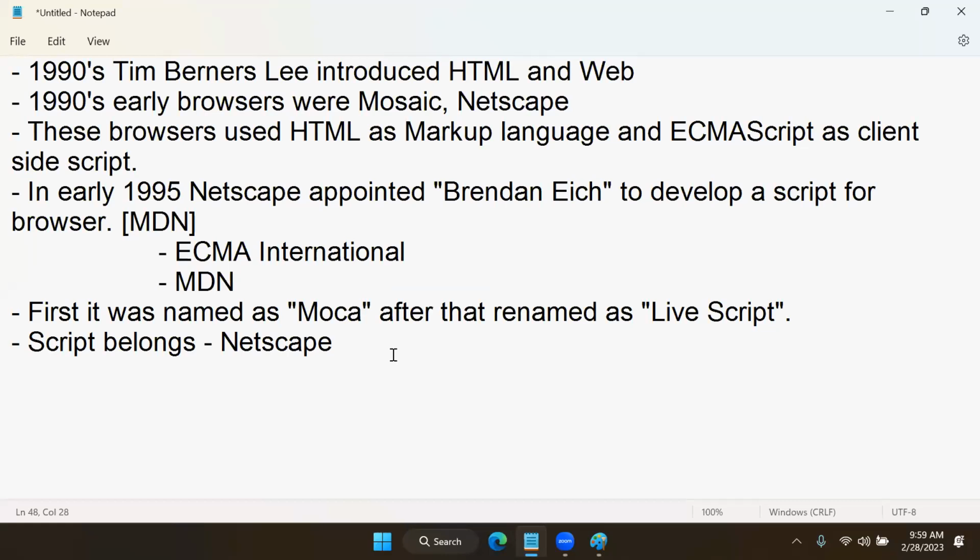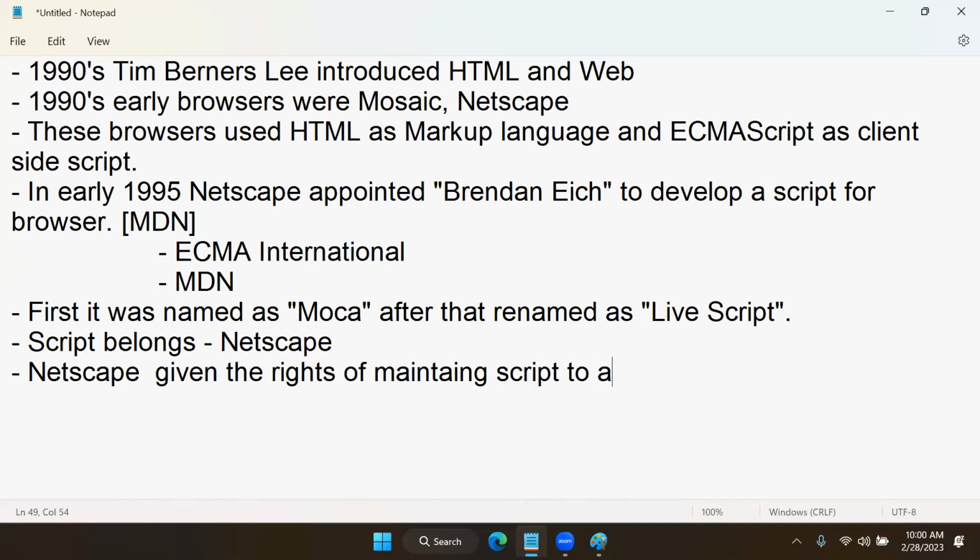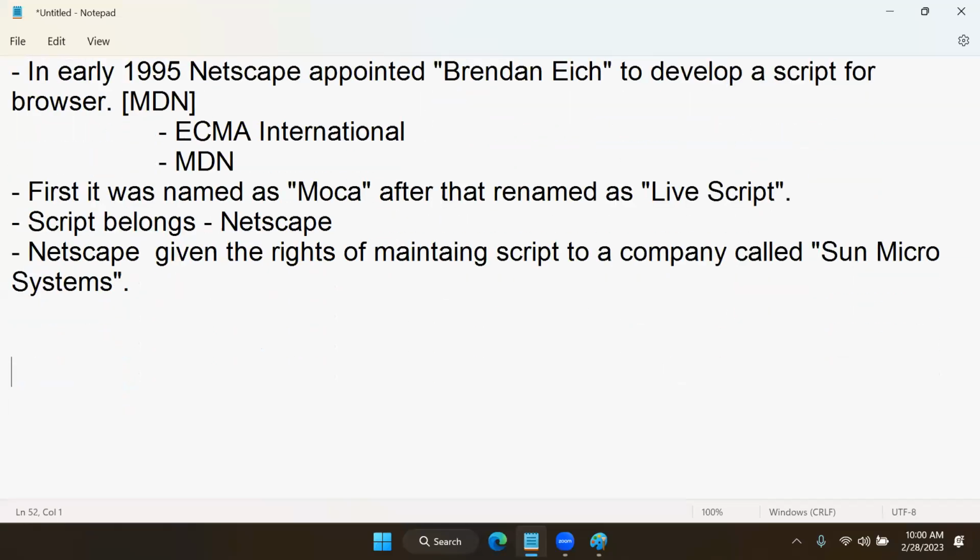But what happened is, Netscape is not a professional company that can maintain a language. That's the reason Netscape gave the rights of maintaining the script to a company called Sun Microsystems.